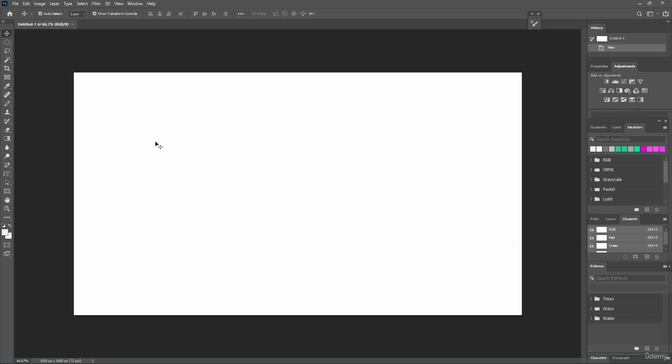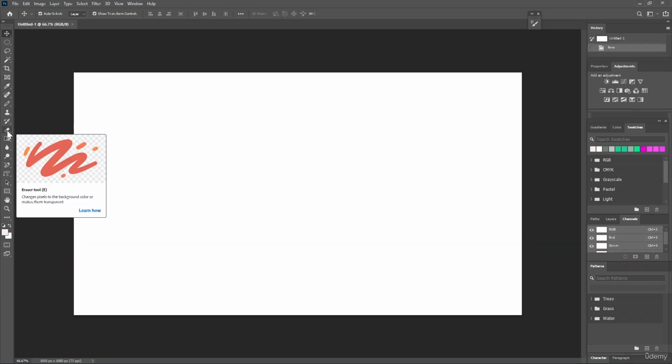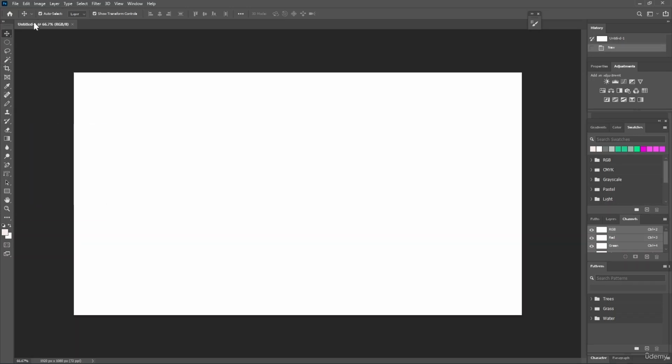Here we have the Tools panel on the left, the Options bar on the top, and the Layers and other panels on the right. And you can find the canvas in the center. Okay, so to navigate smoothly, understanding these elements is crucial. Navigating your canvas can be done in multiple ways.